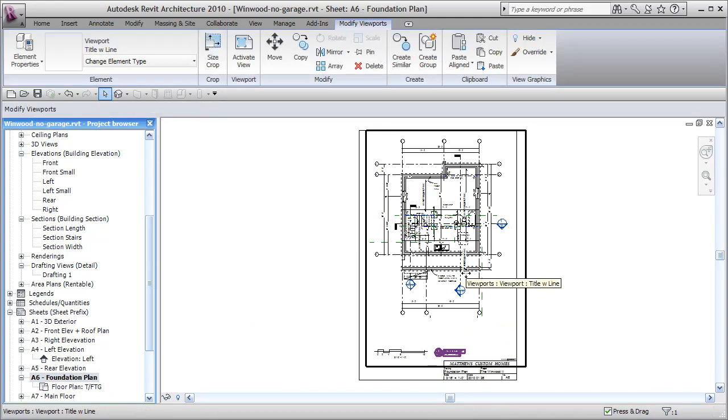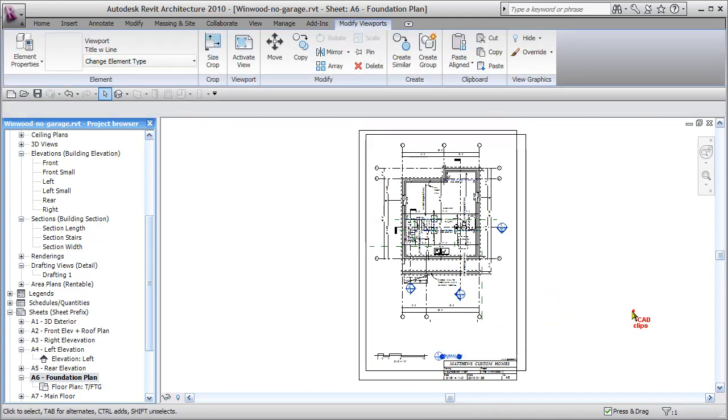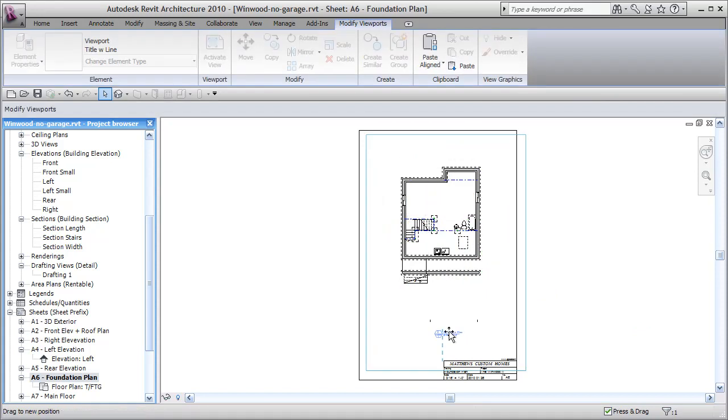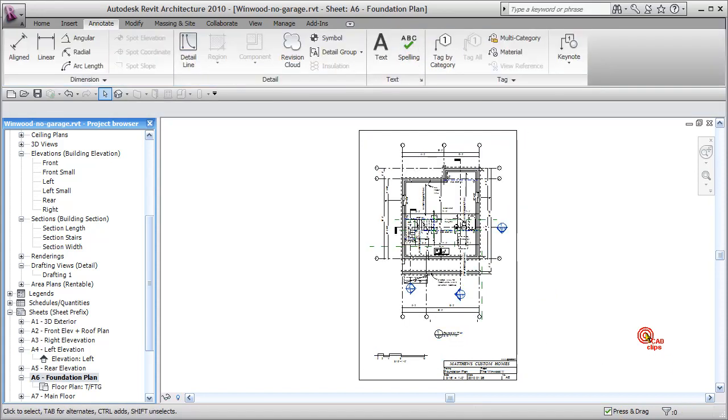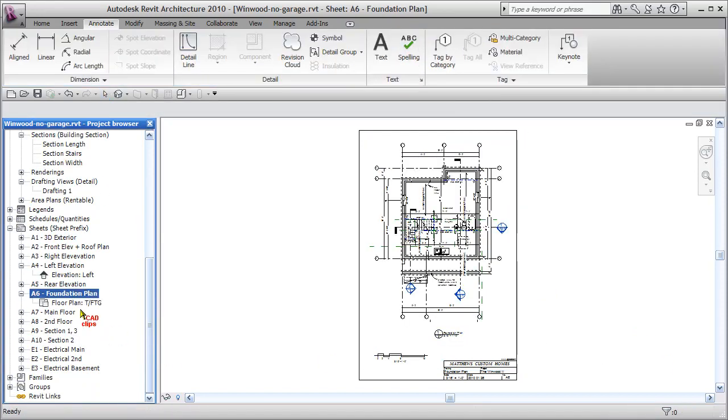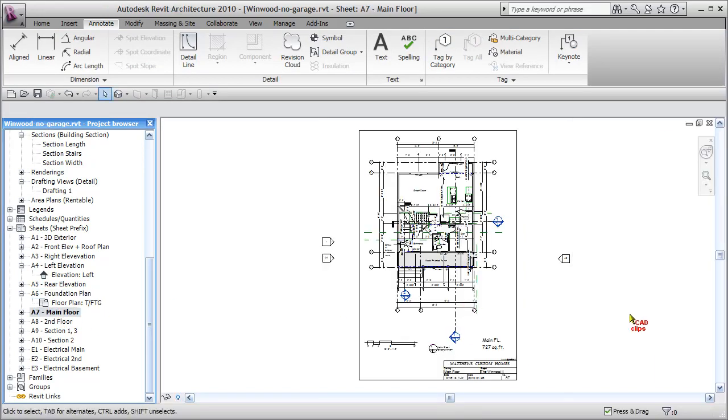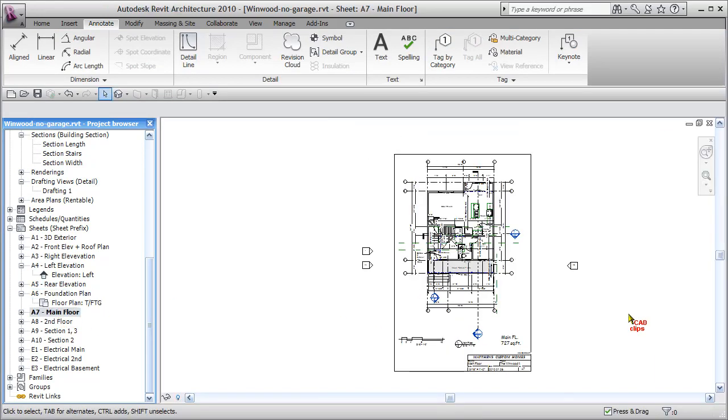Grab it. Nudge it down a little bit. And then grab this guy, move it up. I can do that because I have my press and drag on. Okay, main floor. That looks okay.